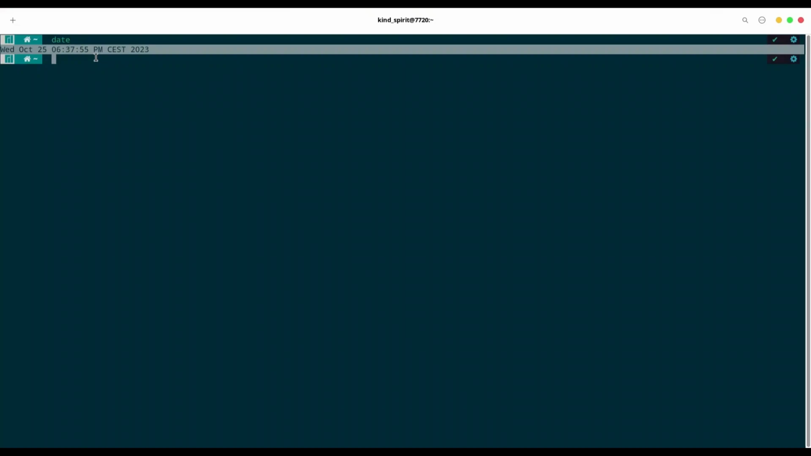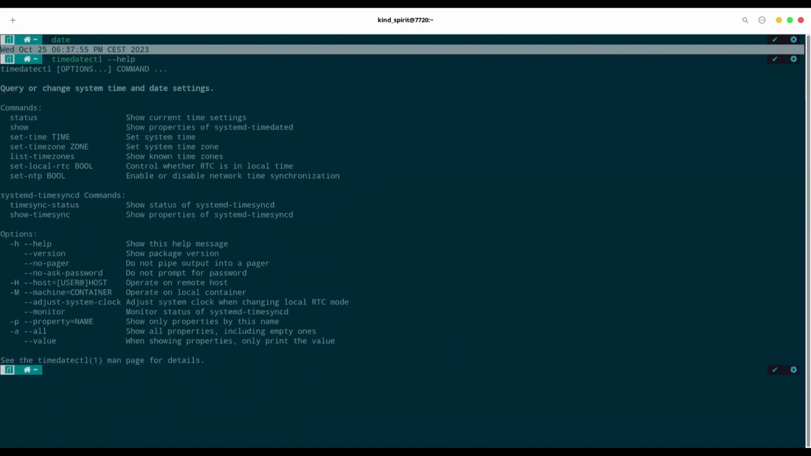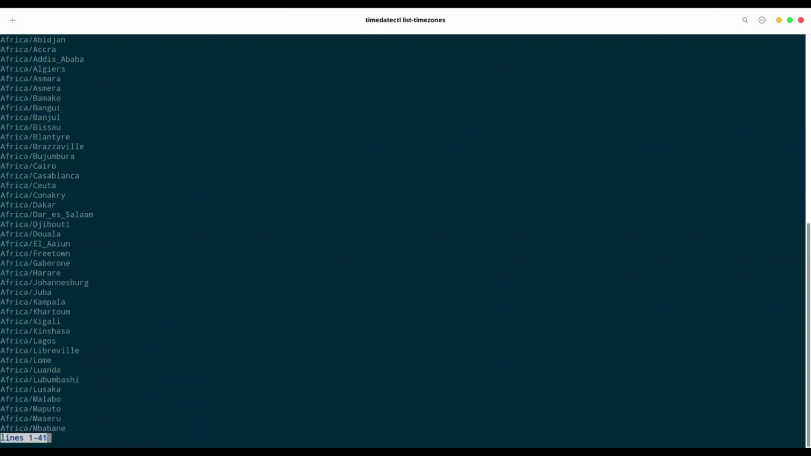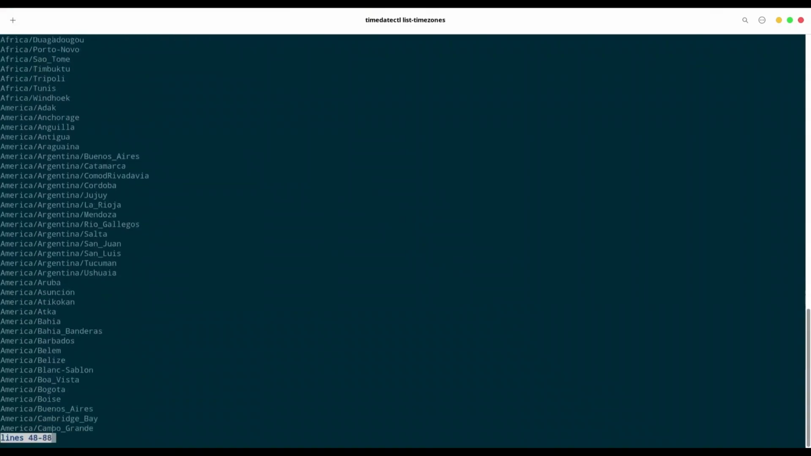But first I want to show you how to get a list of all available time zones. For that you are going to use the program timedatectl and ask for help. So what we want is to get a list of time zones. So once again, timedatectl list-timezones, and in here you are going to get a list of all time zones.